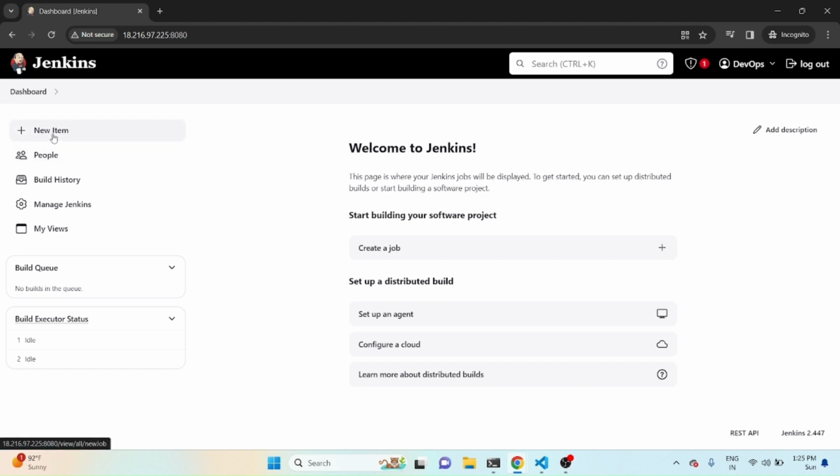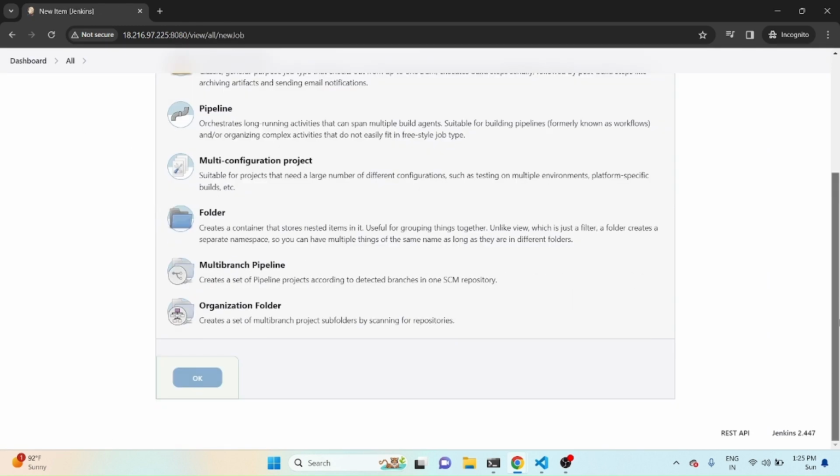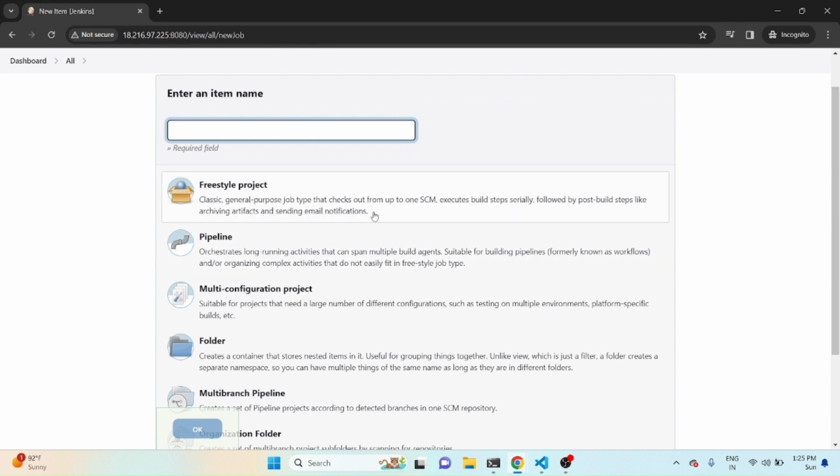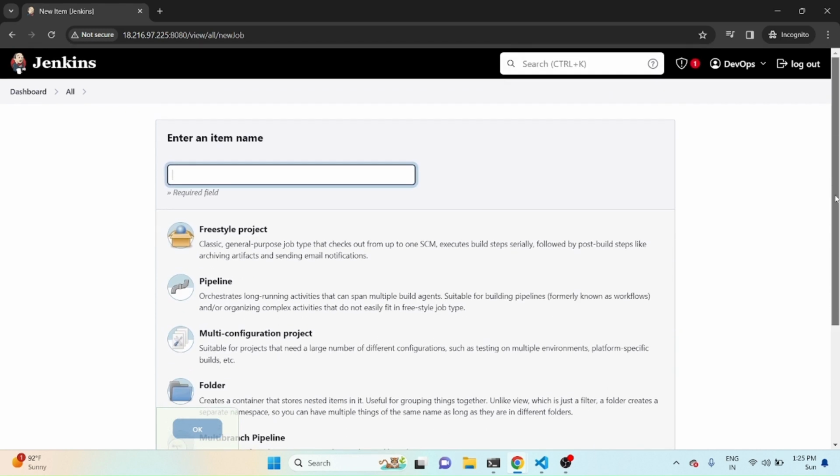Okay. Now we will create one sample freestyle job. We have different kinds of jobs in Jenkins, but today we will understand how to create one sample freestyle job to print the present working directory. So click on New Item. Here you have the different types of jobs: freestyle job, pipeline job, multi-configuration project, folder, multibranch pipeline. Different kinds of jobs are available in Jenkins. Those jobs we will learn as we go further.